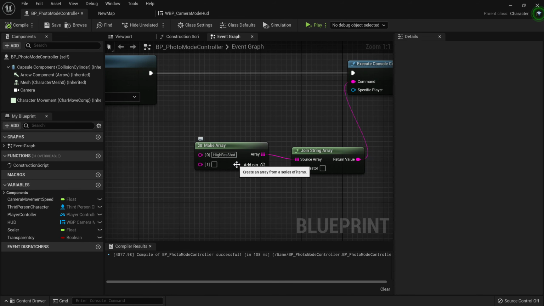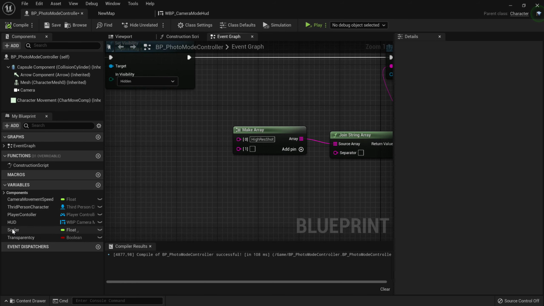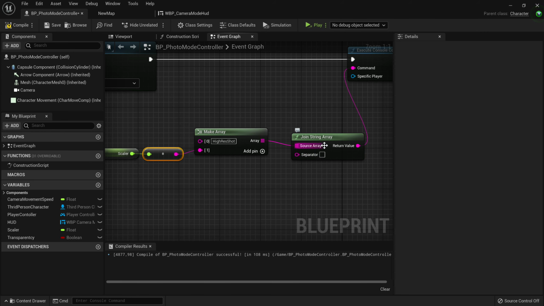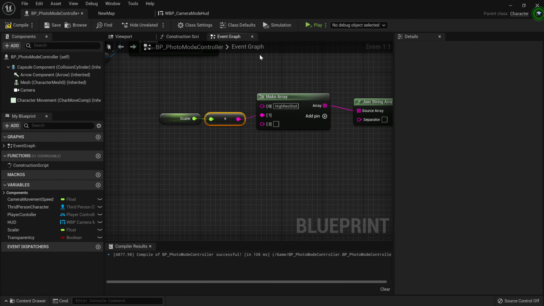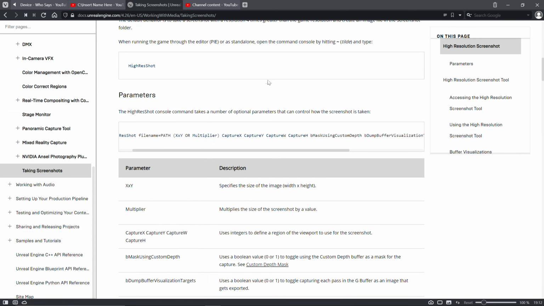So here at this make array, hire shot, we want to take our scalar value, get scalar, and plop that in, and it will convert the float into a string. And thanks to our join string array creating a space for us, we don't have to worry about a space here. Now we're gonna add a new pin, and if we go to the documentation, you'll see there's this file path equals path. Now that's the thing we have to worry about.